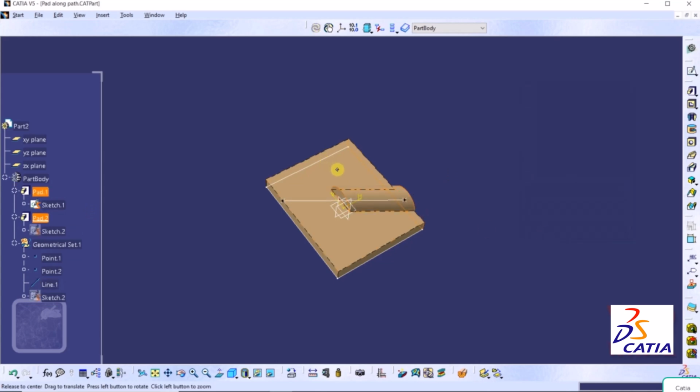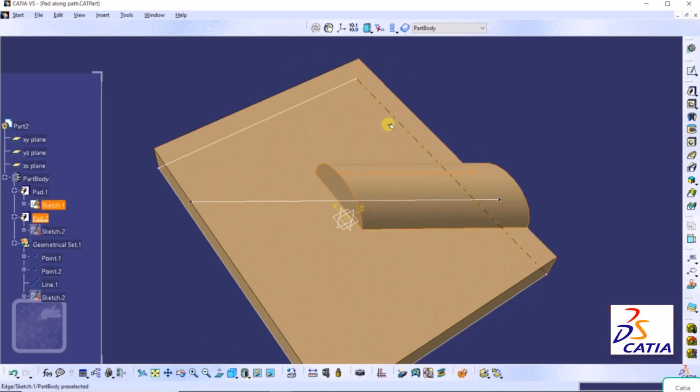So now we can see this pad is going with respect to this line. Right now we can see it is not normal to the surface. It is going along this line. So in this way we can create a pad in different directions.